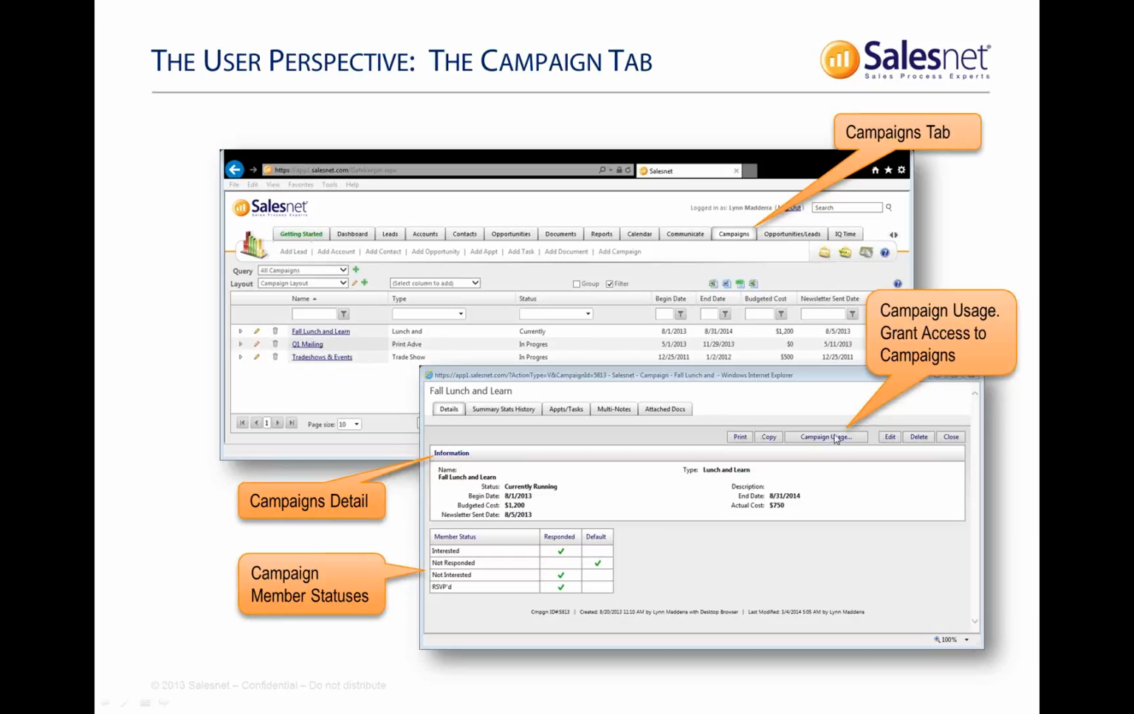We can designate now who can use this campaign. Because imagine maybe this is a lunch and learn for existing customers, and you want all of your account managers to be able to invite people to the lunch and learn. That means they're going to need the ability to, if they invite someone and that person says, yes, I'm coming, attach that person's contact record into the campaign. So campaign usage means who can see this campaign and who might be able to add contacts and leads to it and opportunities.